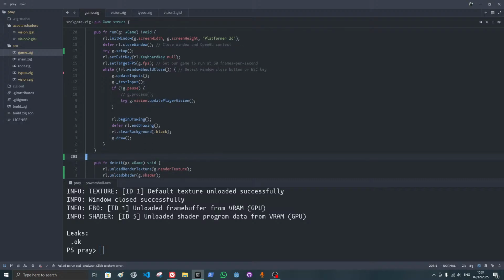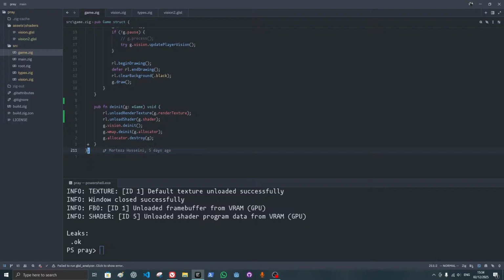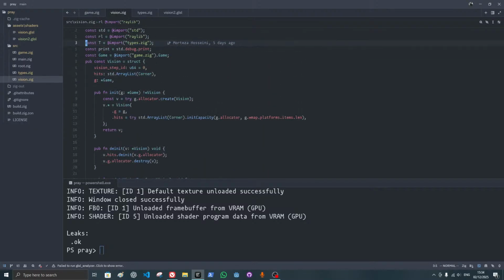Row function. Okay. Now in the vision, okay, our bird is here, so, and he doesn't let me type.